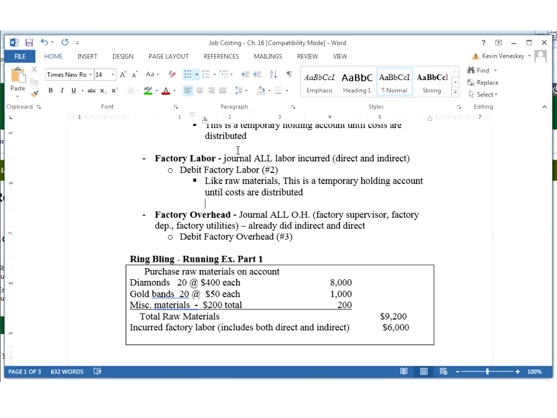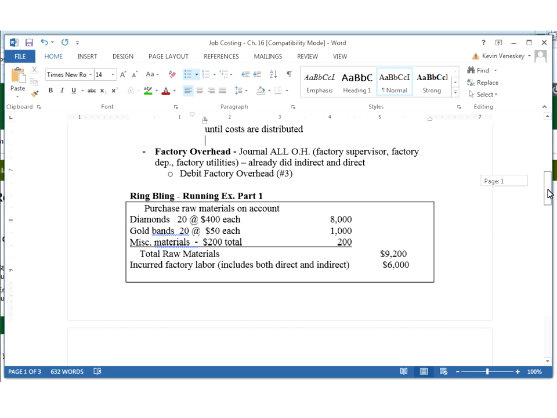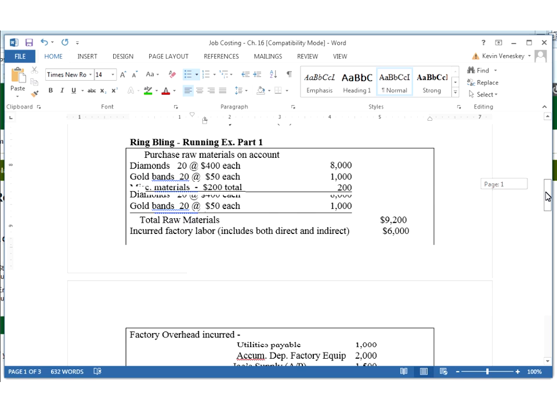We're not just going to expense the factory equipment into depreciation expense. We're going to actually put that into the cost of the inventory. Maybe there's also property tax. We're going to put that right into our factory overhead, kind of a temporary holding account until I separate it out into the individual jobs.